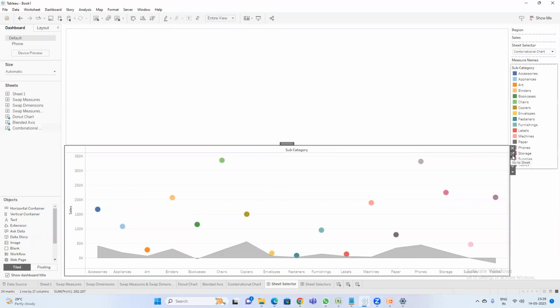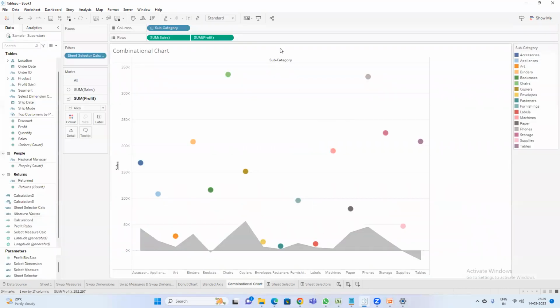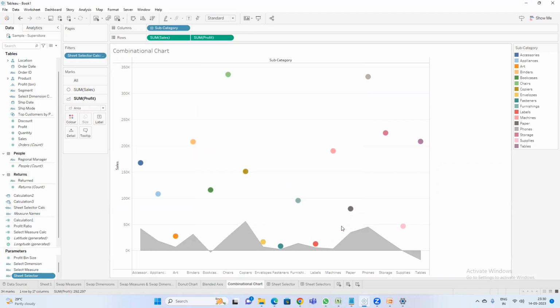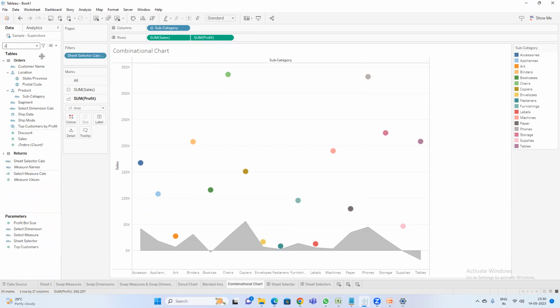How we have done this is by creating a calculation and a parameter, similar to what we have done for the swap dimension and swap measure. This is the calculation that we have written, and this parameter we have created. These are the names that you need to remember and use while creating the calculation field. The one thing that is different is that here we need to keep it in the filters.